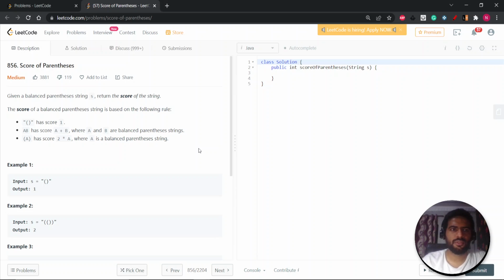Hope you're doing well. So let's start with the question. The question is Score of Parentheses. You are given a balanced string, and you have to return the score of the string. So again, a string question.